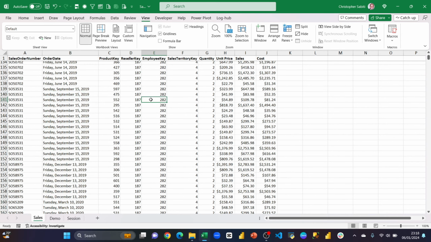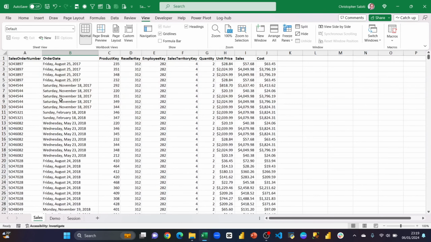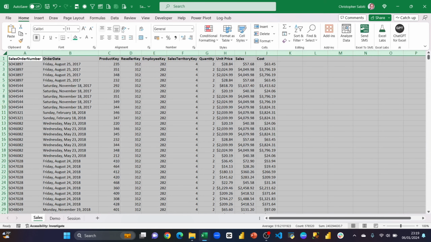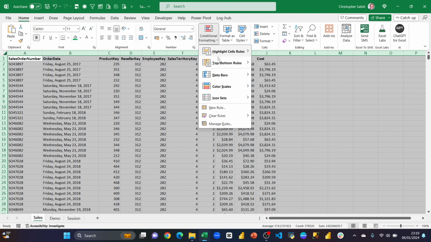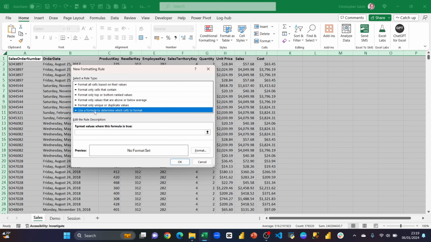So I have data here I'm going to use. You see, when I select any cell, there is no highlighting that is taking place. So what do you do first? Select the entire data, go to Home, then Conditional Formatting, New Rule. In the new rule, click on use a formula to determine which cells to format.